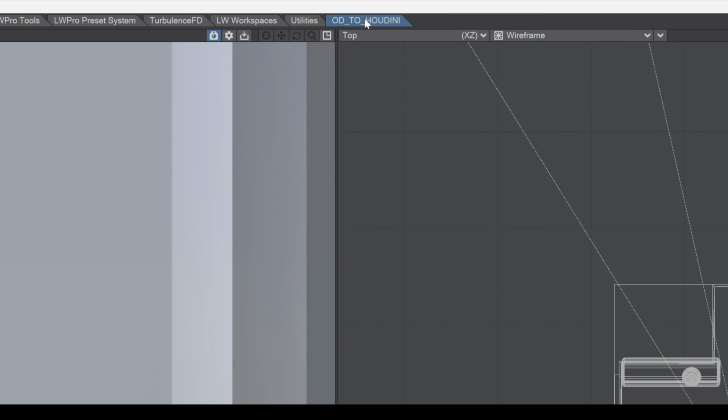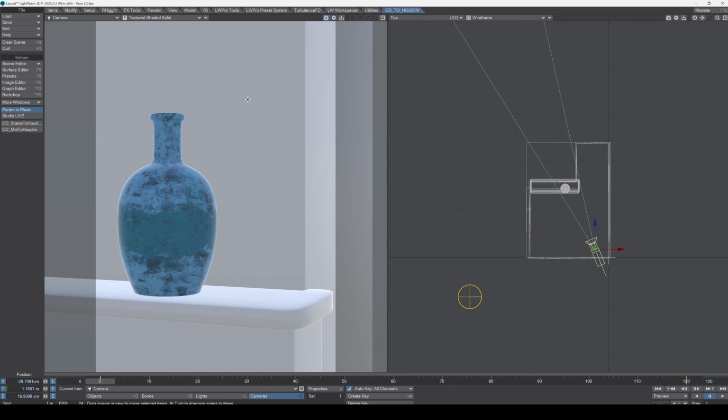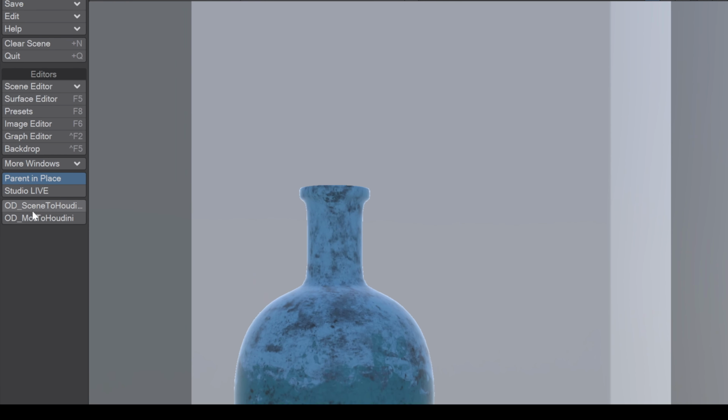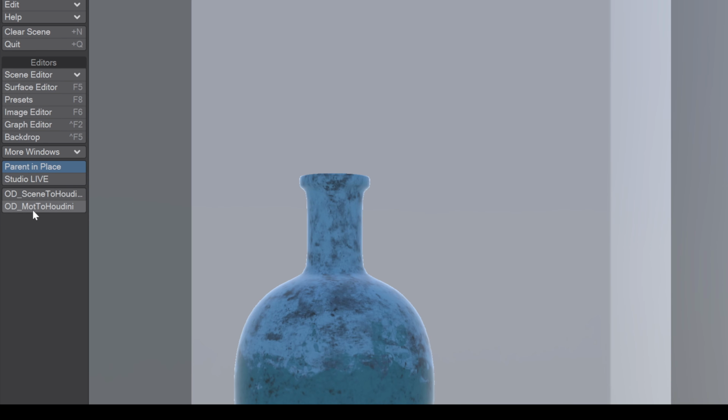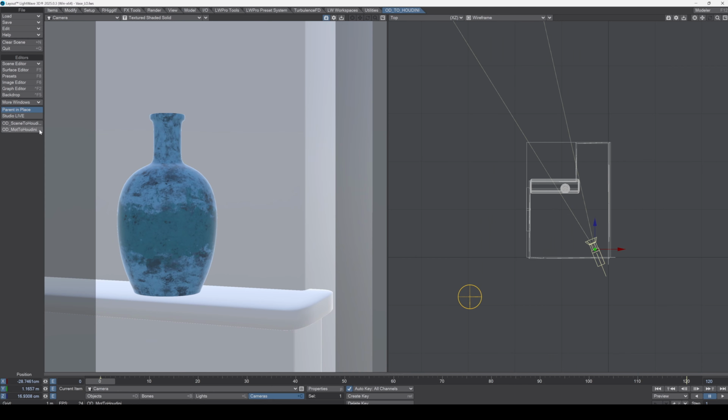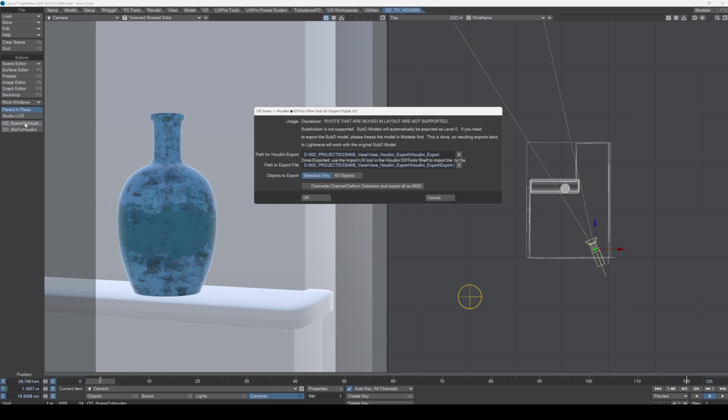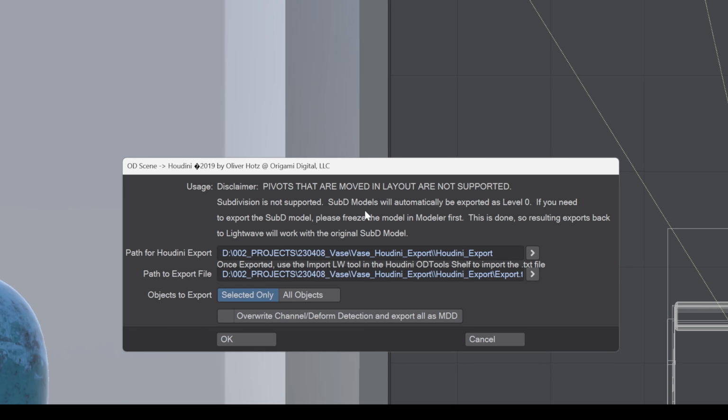You can see on top here I have the tab created, and in this tab I have these two functions, the OD scene to Houdini and the OD motion to Houdini. The only thing that I have to do here is to click on the OD scene to Houdini, and now I can see a small disclaimer that says what is possible and what is not.